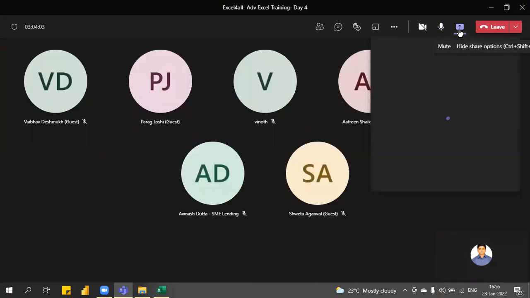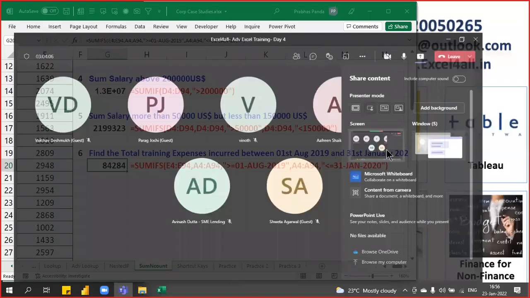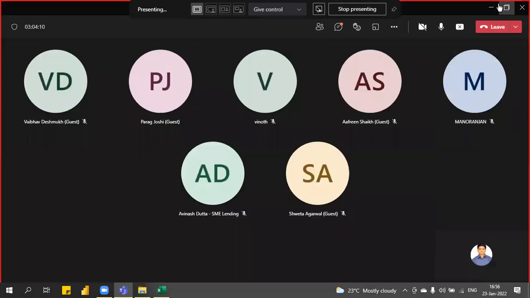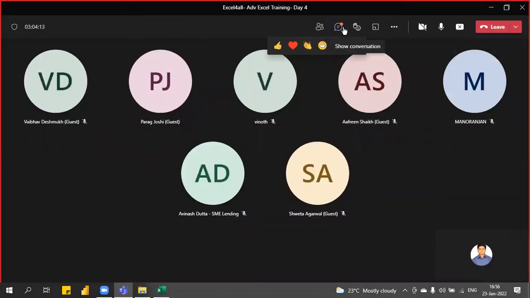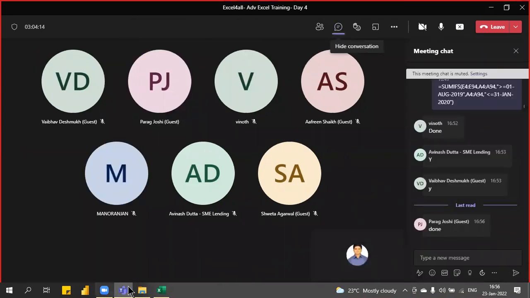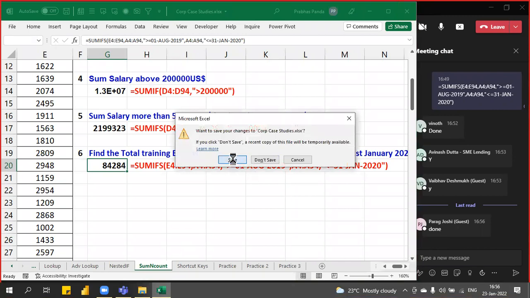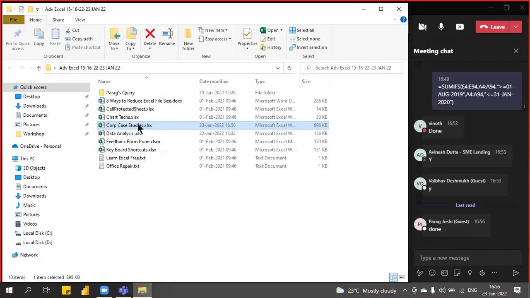Fine then. So I'm taking the control back on the screen over here. Kindly save all your workbooks, people. So we are done with our corporate case studies. Let us go to our sample case studies folder, and the file name is called charts and graphs. So the chart text file is there. Kindly open this.